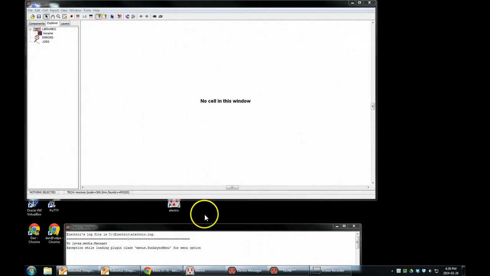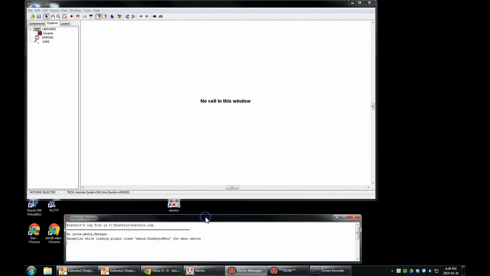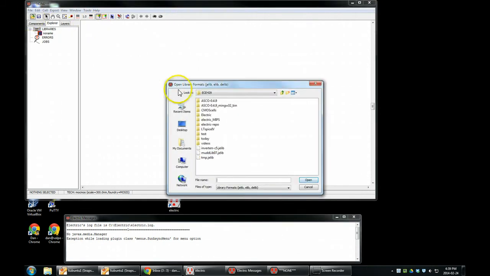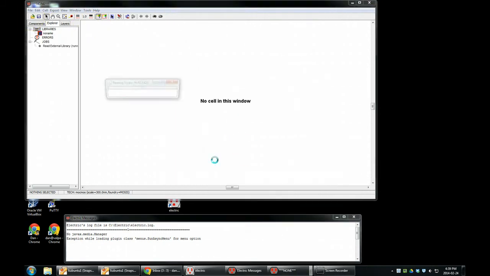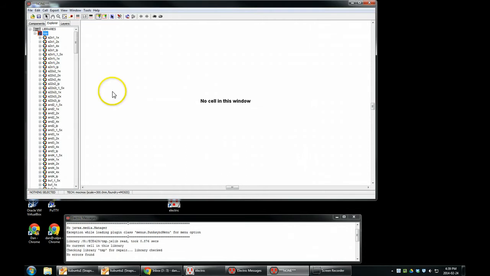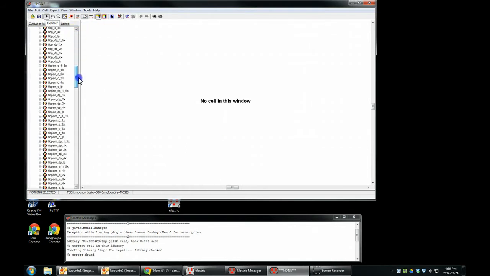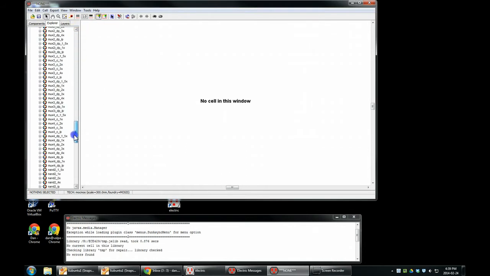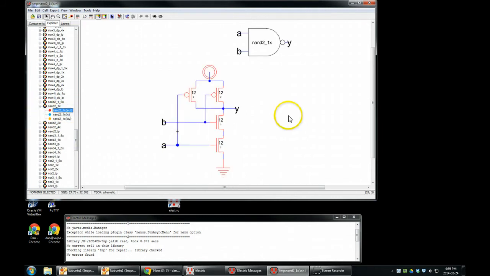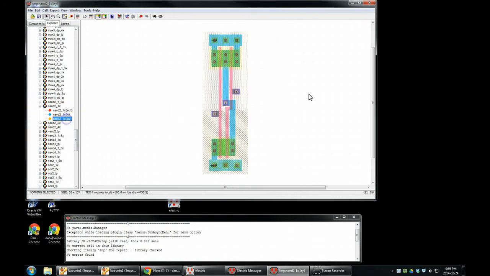Okay, this is an example of what we mean by abutting cells so that the cells can fit side by side without design rule errors. I'm going to open up this thing from Harvey Mudd College, look up the NAND inverter or NAND gate just to look at it. There's our NAND gate. There's the layout of the NAND gate.